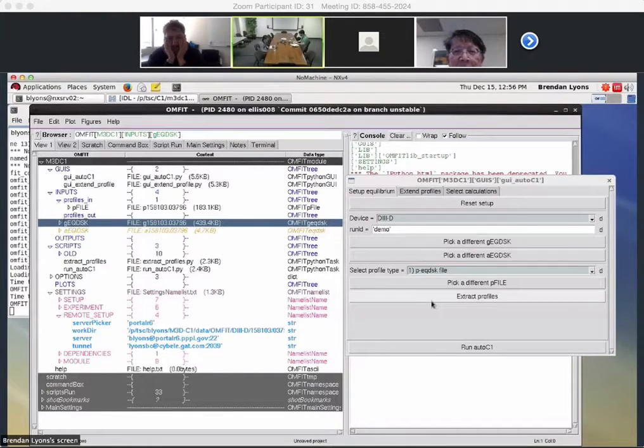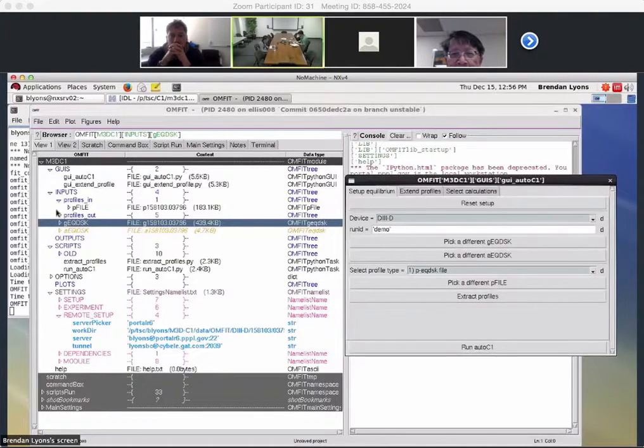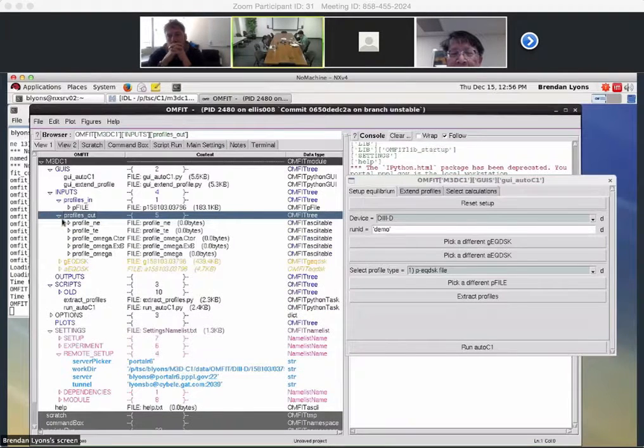So now the first thing I'm going to do is extract the profiles, and this is going to process the P file or whatever other files are in profiles to get the input profiles that M3D-C1 uses. When I click extract profiles, profiles out gets populated, and now I have profile_ne, profile_te, and profile_omega. These are things that M3D-C1 would actually read in. Okay, so now I have all the input files in.